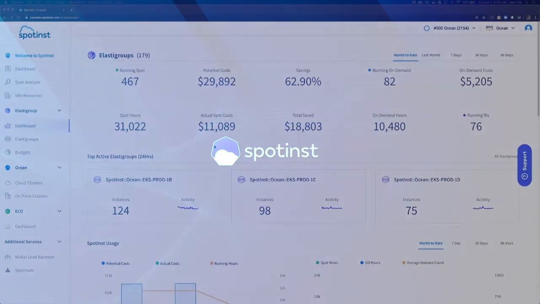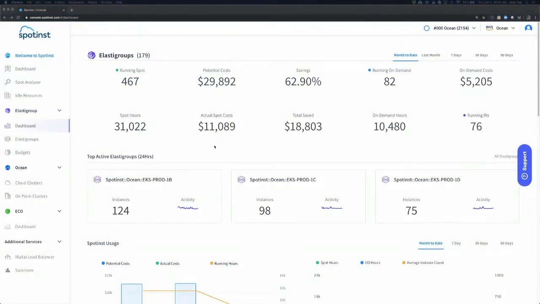So this is the main landing dashboard for an Elastigroup account. With this, it's just going to show you the total number of spot instances that we're managing inside the account, the total potential cost, so what it would have cost for you to run these, all the different instance types and sizes for the amount of hours they're running, run those as on demand at the current market rates.